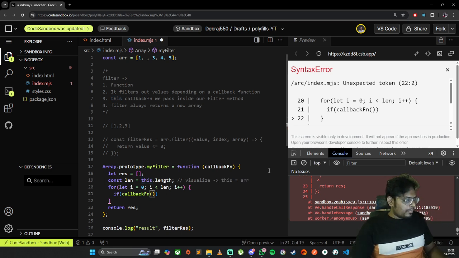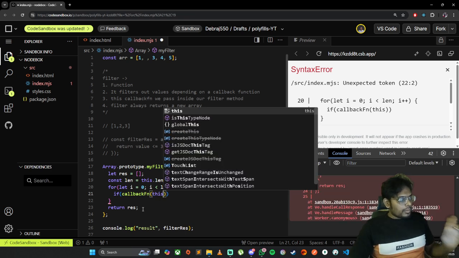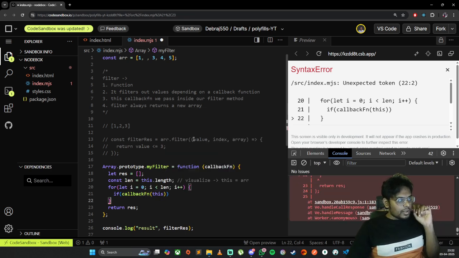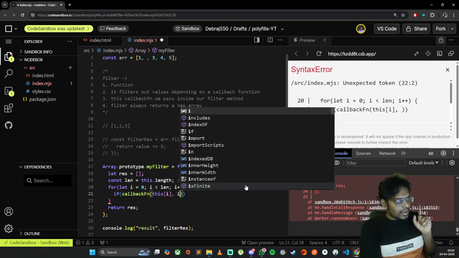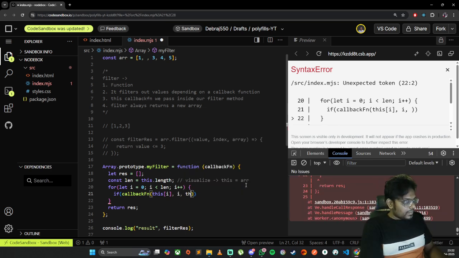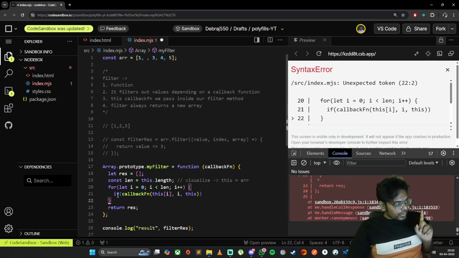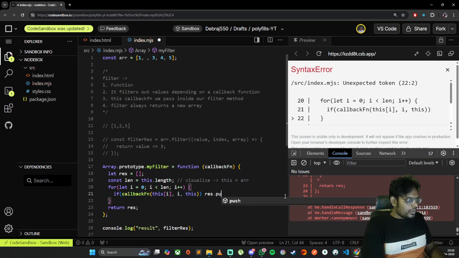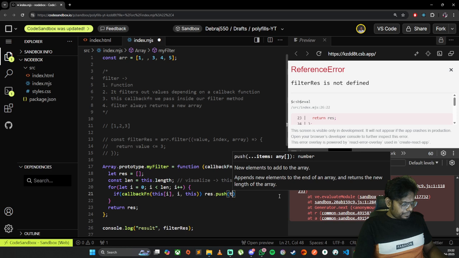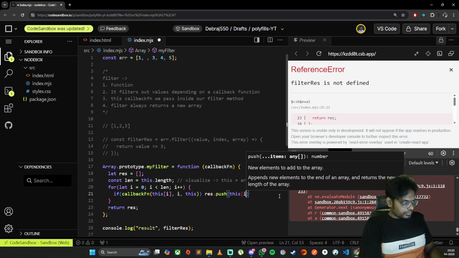Okay. And as I said, going back to the callback function, it takes three values, right? One is value, one is index, and one is the array itself. So what is the value? This[i]. As I said, this is arr, this[i]. What is the index? i. And what is the array? this. So if this condition is now satisfied, then I will push that in my resultant array, right?